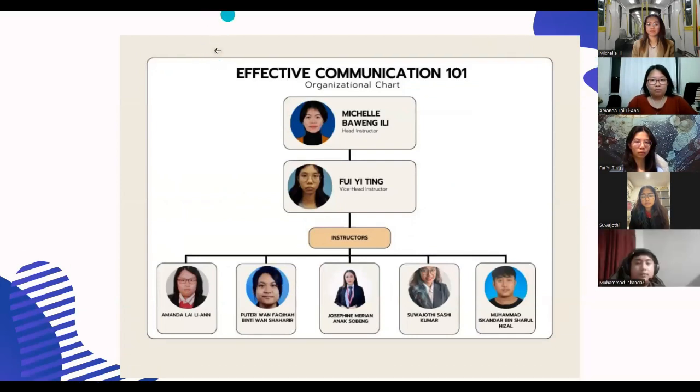Thank you, Amanda. So I will be continuing the presentation. I will be explaining the instructor details. So the instructor detail, as can be seen here, is an organization chart. The chart includes the head instructor, the co-instructor, and the instructor. Firstly, the head instructor, which is Michelle.